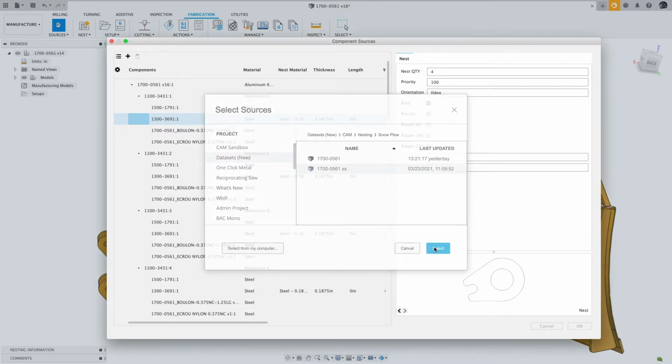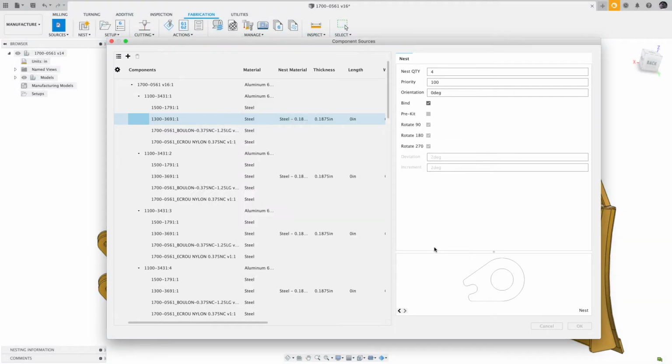For example, I can add in a different configuration of the snowplow to nest as well.